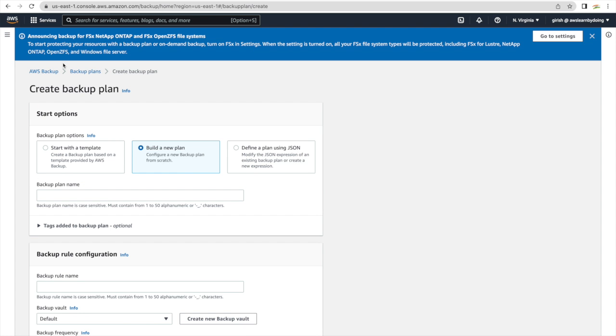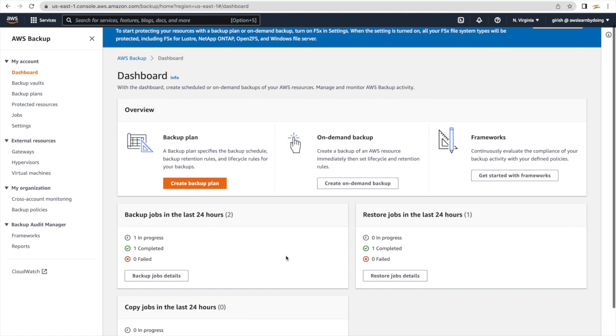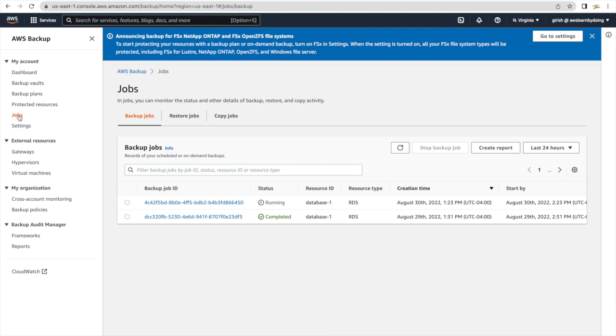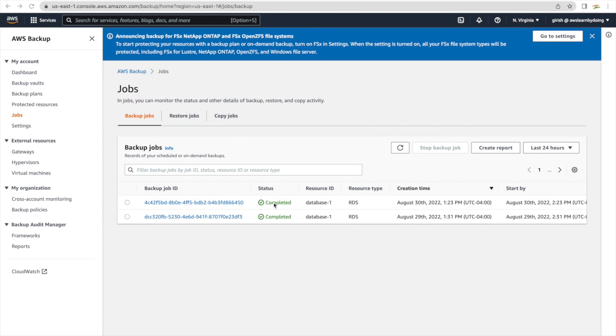And now let's see what is happening with our backups. Here you can go into jobs, and you can see that the backup is still in progress. I know it takes a bit of time, so let it happen. I'll pause this video and come back when we have this backup available. So backup is completed. You can see the status completed. So we have a good backup of this database.